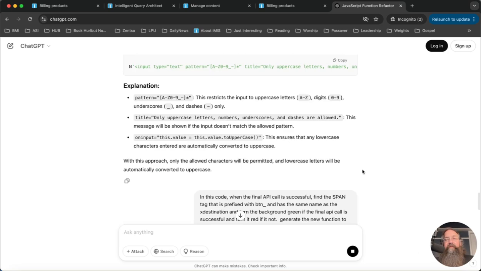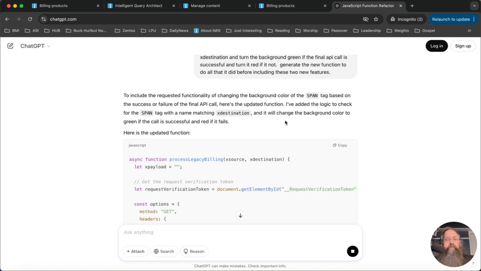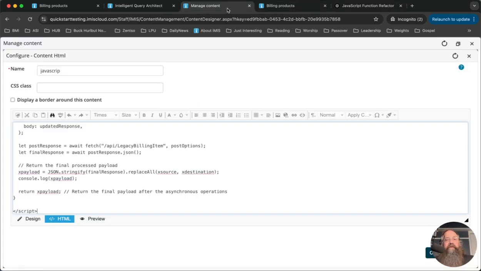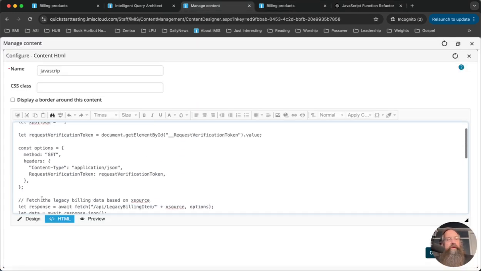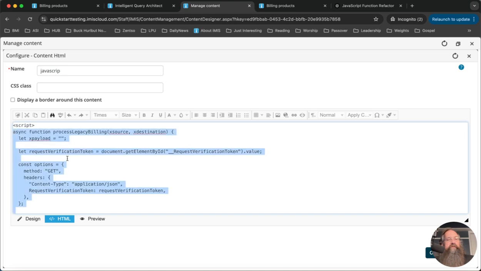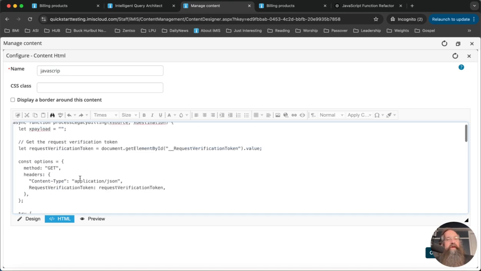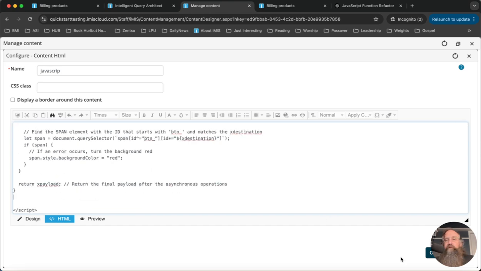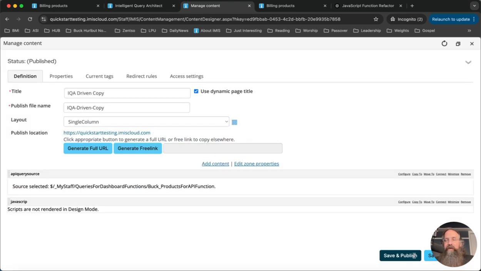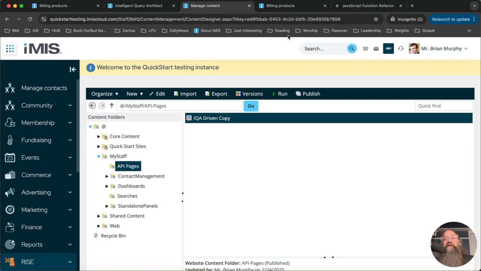Just like that. Let's see if it works. Come back over here. We go between the script tags, delete it to make certain that all we have is script left, paste in the new JavaScript, save and publish. Let's see if it does it.